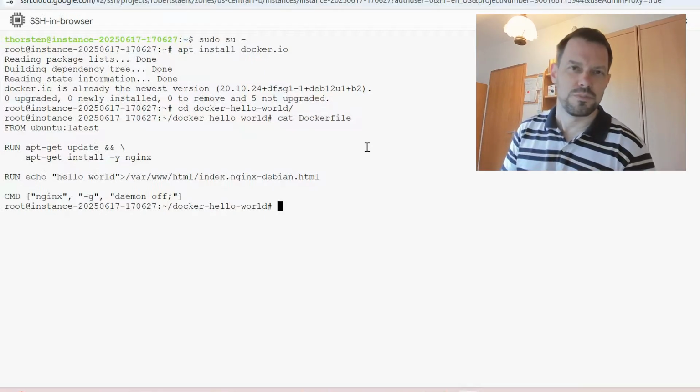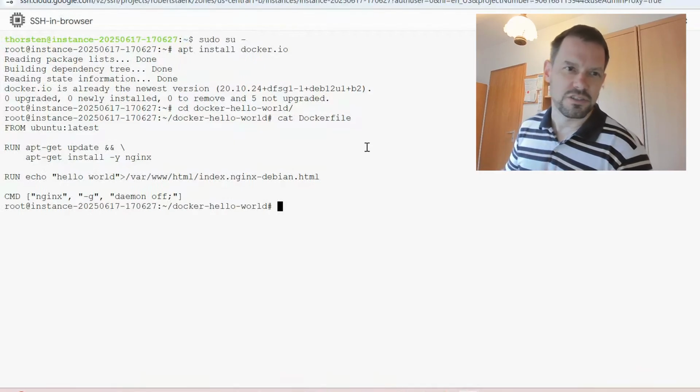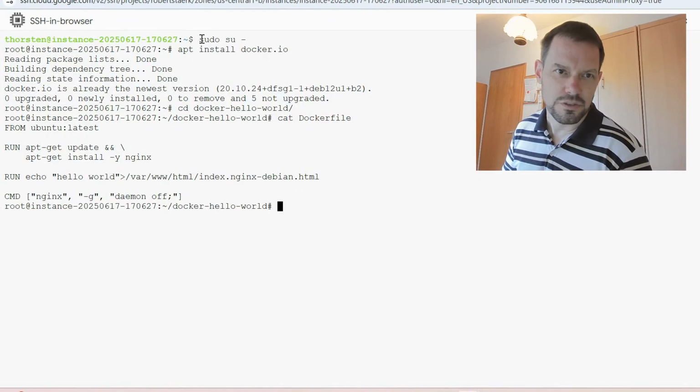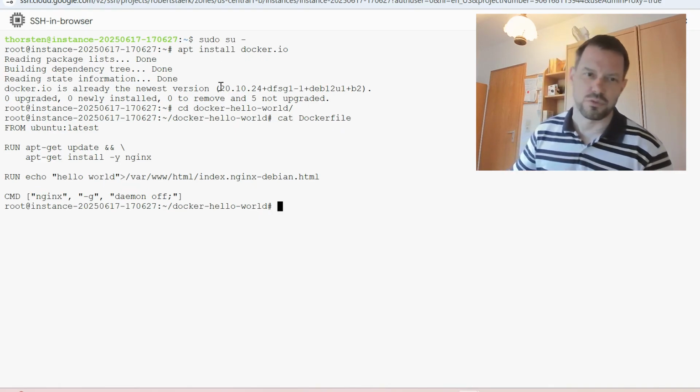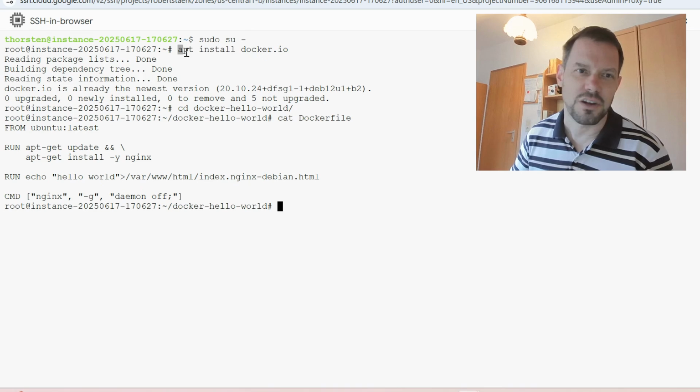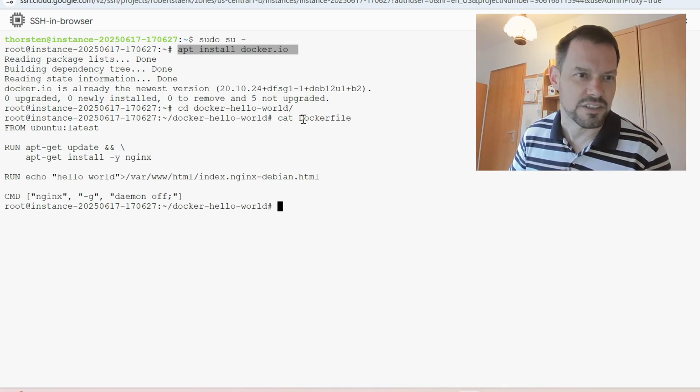Okay, we start with a super simple example here, just an application displaying Hello World. As you can see, I have changed to the root user and then I have made sure that docker.io is installed. Here it was already installed, but this is how you would install it. Then I create a directory, and in the directory I make sure that a Dockerfile exists.